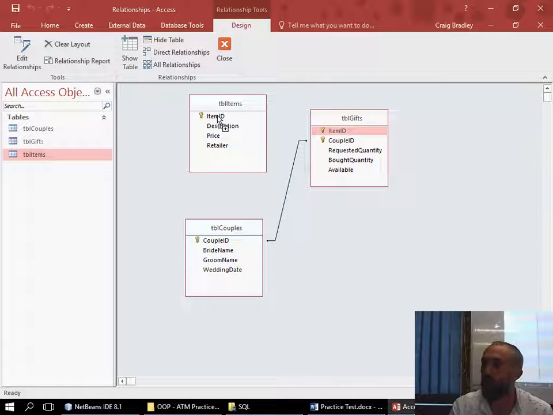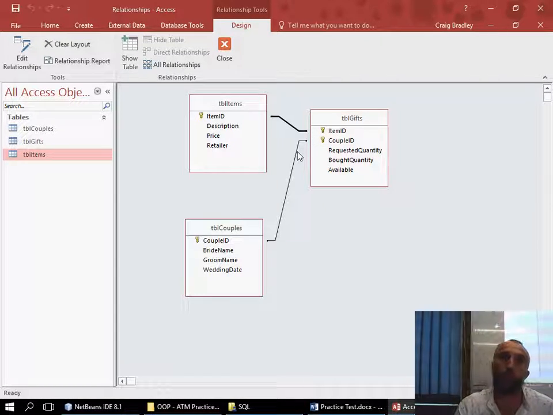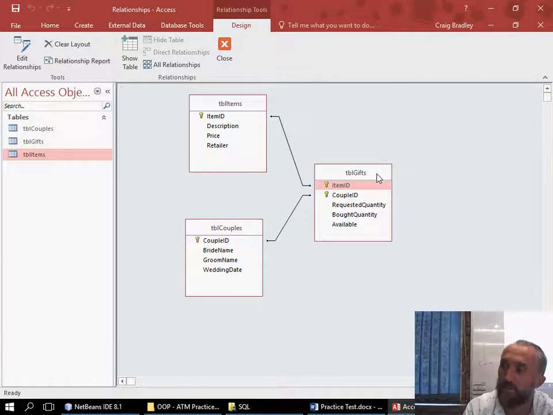So in other words, what's happening is we've got a database with couples and a whole bunch of list of items. Then what gifts the items? So it's a registry for weddings. So we've got a couple, and this is how it's linked. Couple ID is linked to couple ID here, item ID is linked to item ID there. So in other words, one couple can request many items, and one item can be requested by many couples because we've got a linking table.